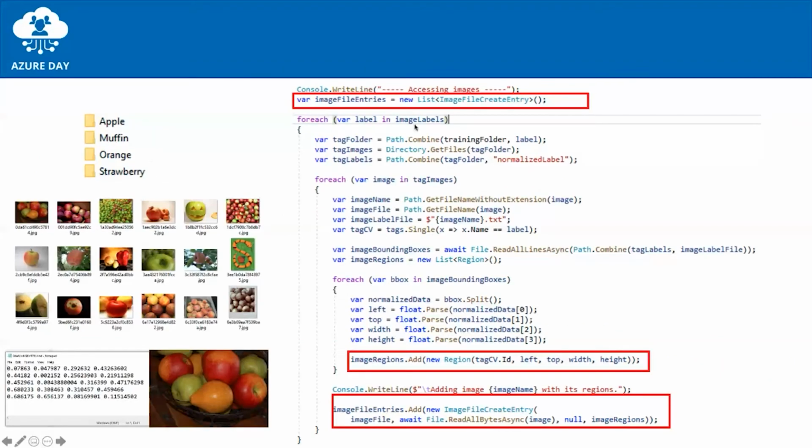After that, we use the folder where all our pictures are. Two important elements here: we prepare the image, and we need to add a region for each image. You can see here this is the ID of my image, the ID of my tag, and also the data like left, top, width, and height, the normalized information that I told you. After I prepare the bounding box for each object in our image, we can add this image file create entry, which gets the bytes of the image and also the image regions. There can be several image regions. For instance, in this case, I would say there are 5 because there are 5 apples in just a single image. And now for every image, you can see this for each loop.